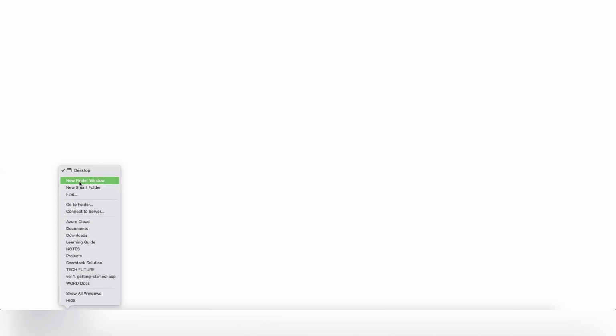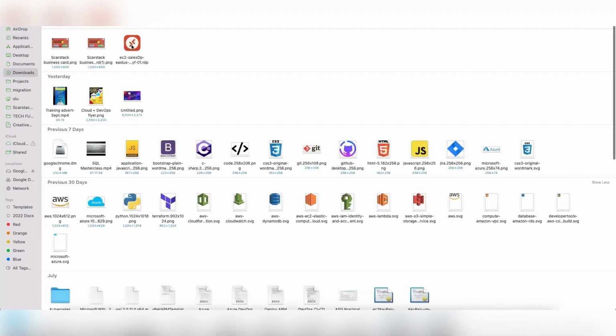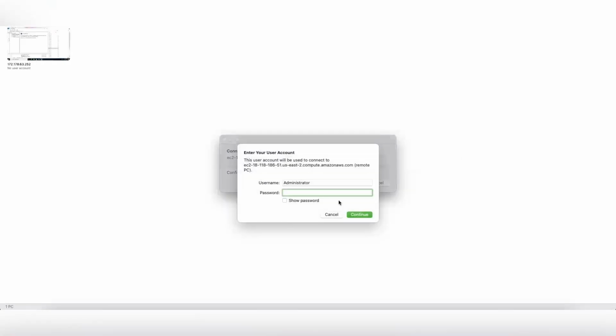I'm going to go to our desktop, or rather, I'm going to go to the downloads. Then from here, I'm going to click on that. And that would open up an application for me to log in remotely into that virtual machine.